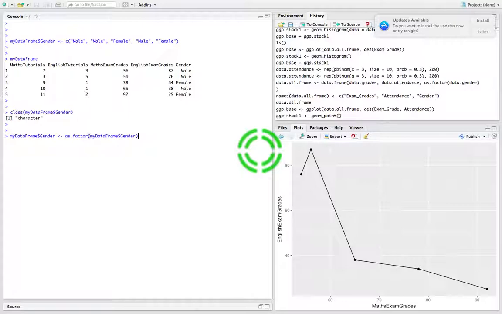All I'm saying here is: will you update my data frame's gender column? What I'd like to update it with is the current values, but I'd like to coerce them from characters to be factors. This is going to be important for us later on. So I'm just going to hit return here. Let's output the data frame again to the screen.